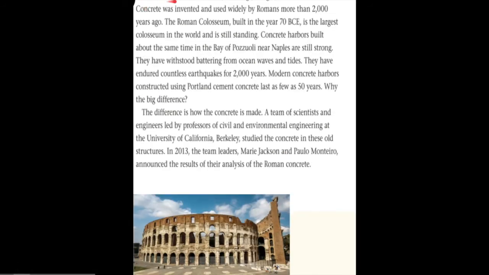However, the use of concrete for roads, buildings, bridges is not new. Concrete was invented and used widely by Romans more than 2,000 years ago. The Roman Colosseum, built in the year 70 BCE, is the largest colosseum in the world and is still standing.